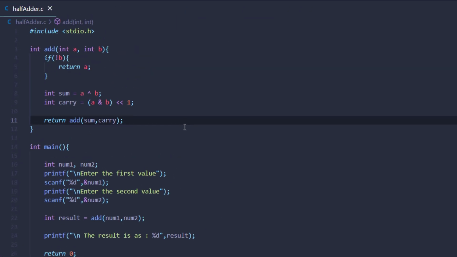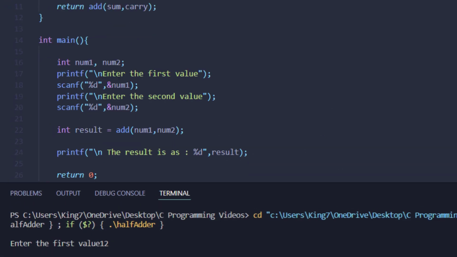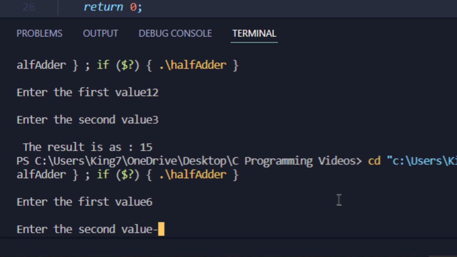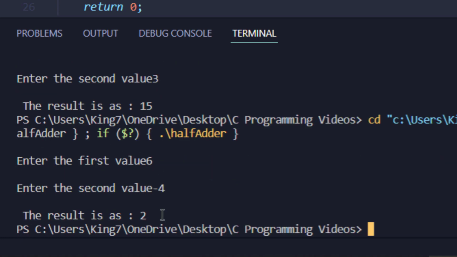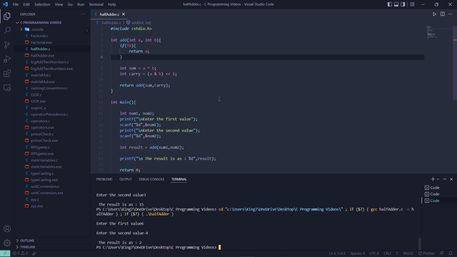This also works when one of the integer values is a negative value. So let me rerun this code, and let's use something like 6 and the second value be -4. So as you can see, it says my result is 2. So that is how you use the half adder method to calculate the sum of two integer values in the C programming language.